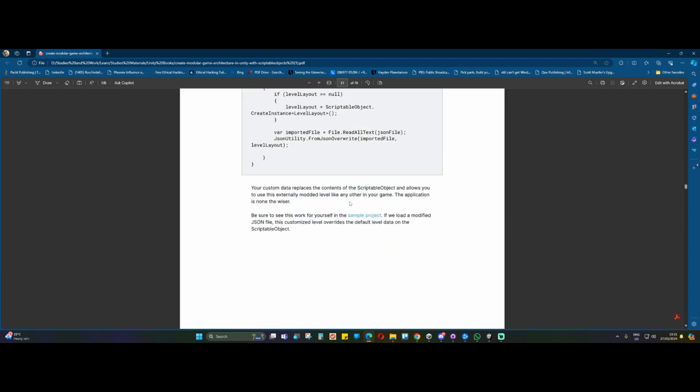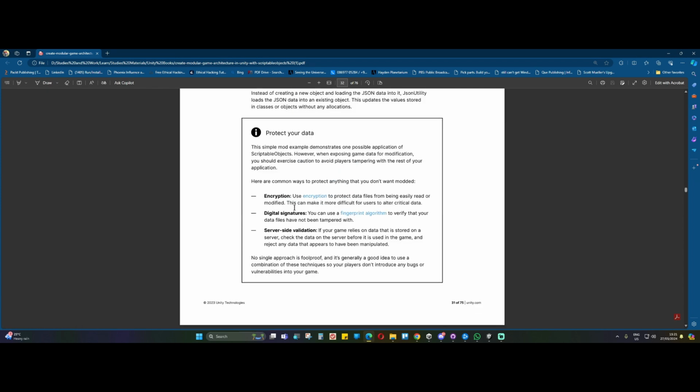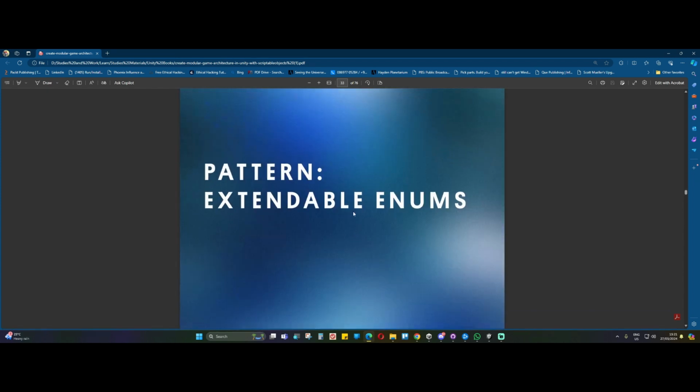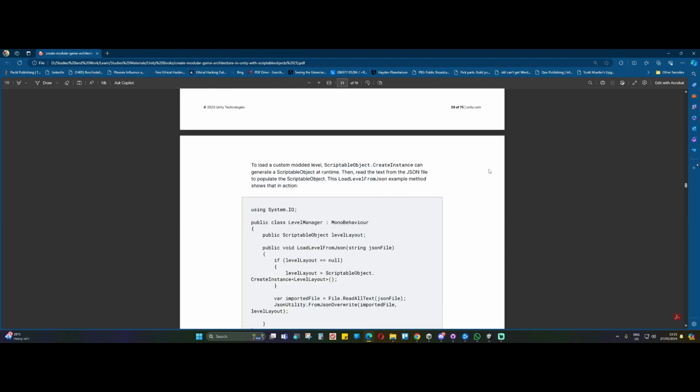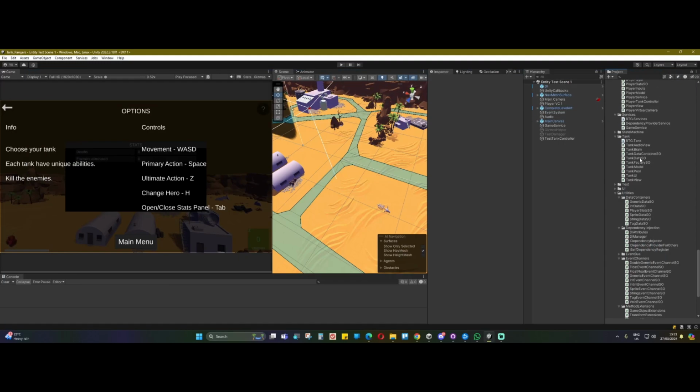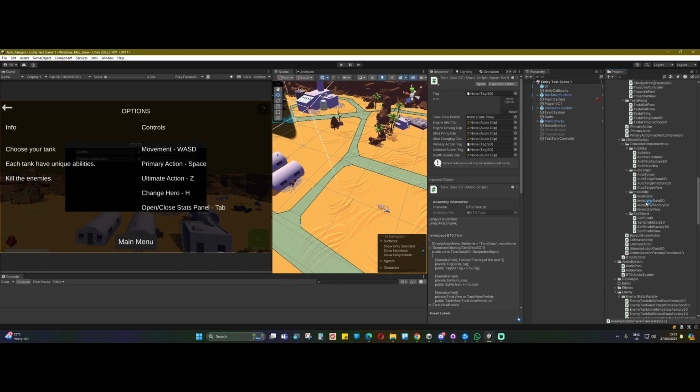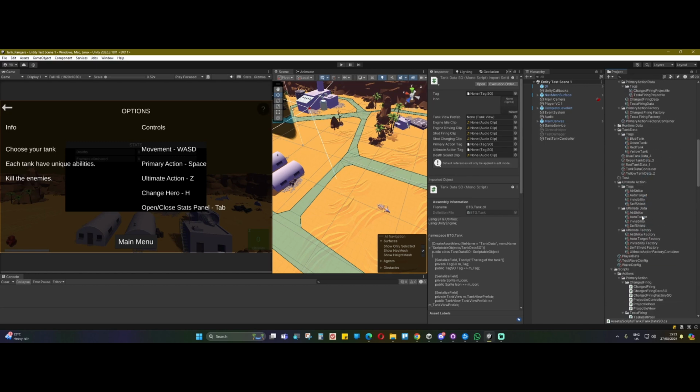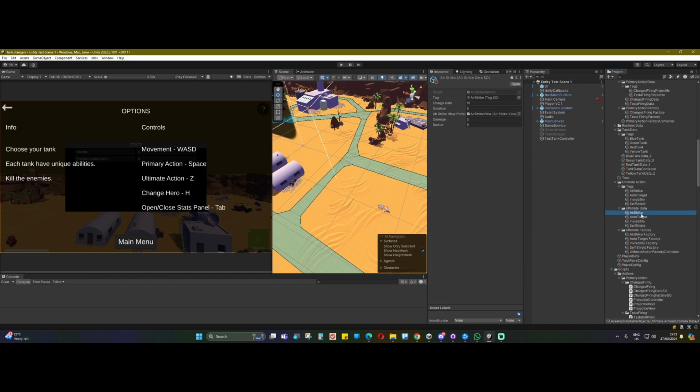That is called observable data containers. So let's see the extendable enums. Okay, first, these data containers I have used in my Tank project to create the tank data. This is a scriptable object. We can scroll up and we can see all this data, yeah, airstrike data. So all the instances of airstrike will have this shared scriptable object.